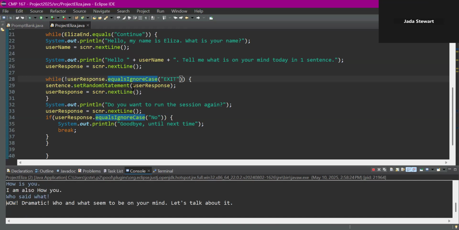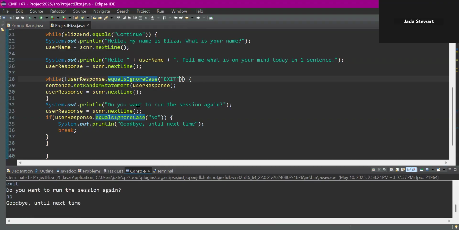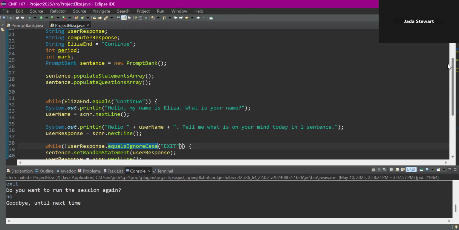Okay, so like I was saying, if you put exit and it comes out, you could do uppercase or lowercase, because I have equals ignore case in lowercase. It's going to check the statement. It's going to say, do you want to run a session again? Now it's going to go to this part. The user is going to respond, and they're going to say yes or no. So the user says no, then it goes to here, it says goodbye until next time, and then it breaks. And that means then it comes out, and then the thing is over. So yeah, that's it.